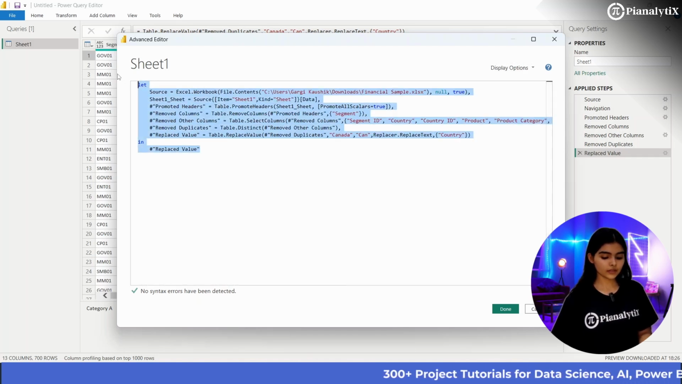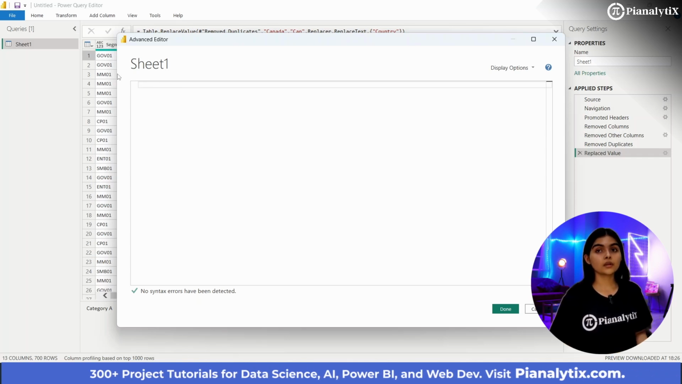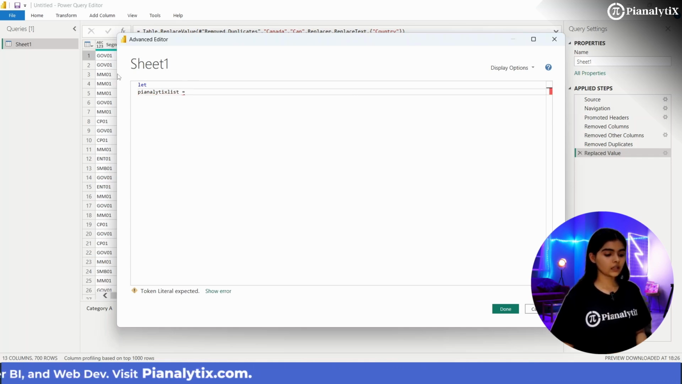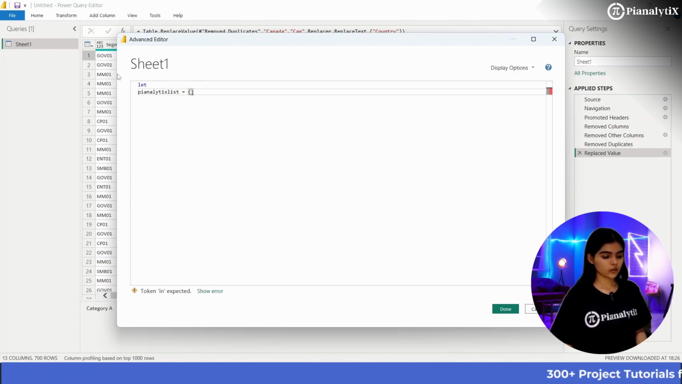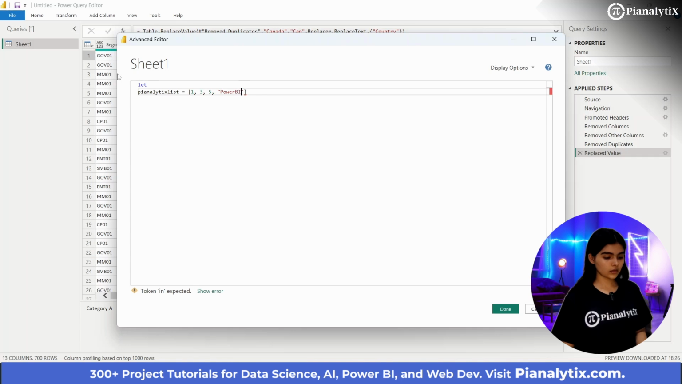So basically what I'll do now is I will remove this and I will write a simple code in the M language. In order to do that, you first write let. This is how you start every M language code, by writing let. And then say I want to create a list called Pianalytix list. I will write an equals to sign. List elements are always stored within curly brackets. So yeah, this is a curly bracket. And say I want 1 in my list, I want 3, I want 5. I can also store elements of other data types such as strings. So say I want Power BI here, I can do that.